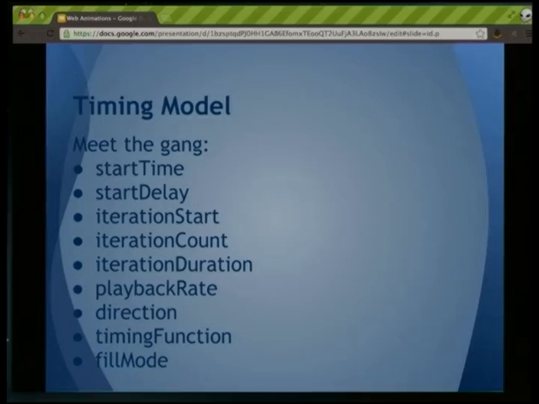Direction, which is actually for multiple iterations. So you can say run each iteration forward, run each iteration backward, or run them forward, then backward, then forward, then backward, or backward, then forward, then backward, then forward. Timing function, which is the ease in, ease out sort of stuff, and fill mode, which specifies whether an animation should have an effect before and after its scheduled time period.